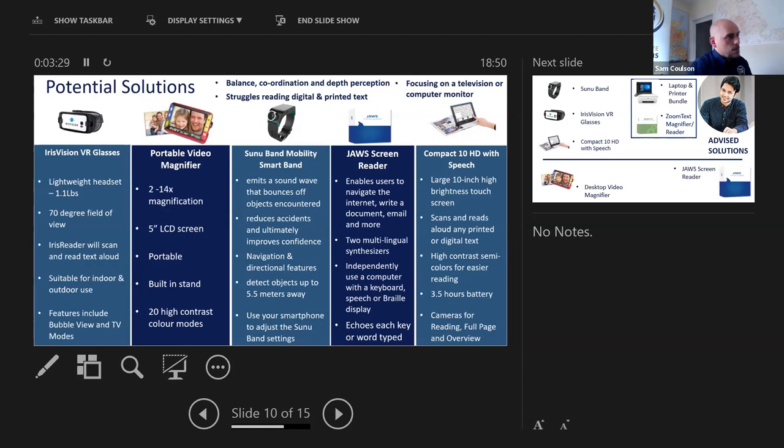Optelec. The version with speech is £1,500, and you can also buy this just as a magnifier, and that would be £1,000.